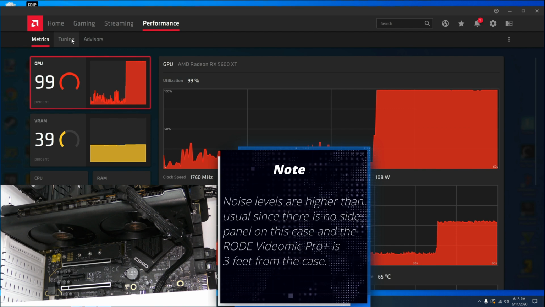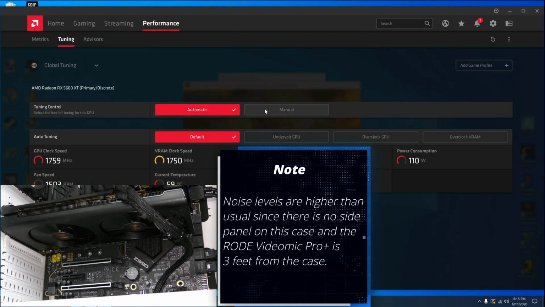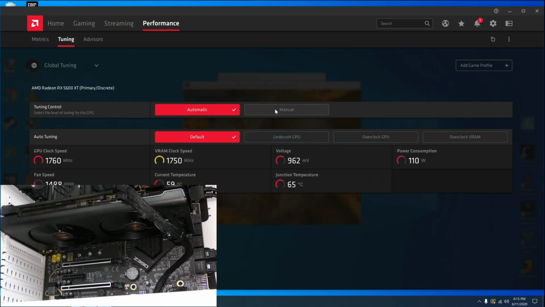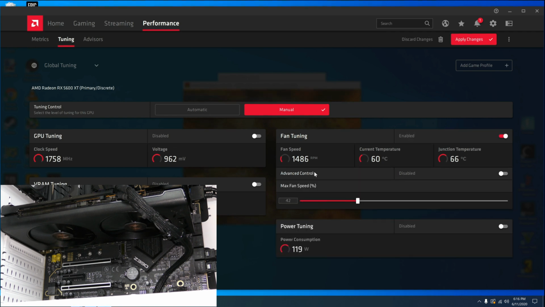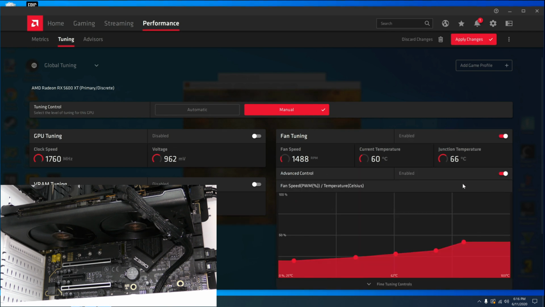So at this point, we'll go over to tuning. We'll click over here under tuning control, switch to manual. Switch to GPU tuning, to fan tuning. We'll enable this over here, and under advanced control, we'll enable this over here as well. Okay, so we can see the temperatures right now are at 60 degrees Celsius. Junction is a little bit higher. And then down here, we can see where we can set the predefined zones for your fans to spin up.